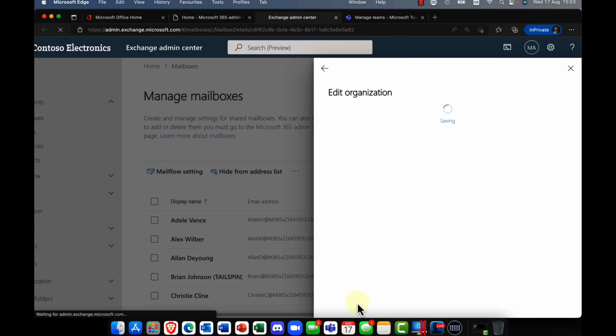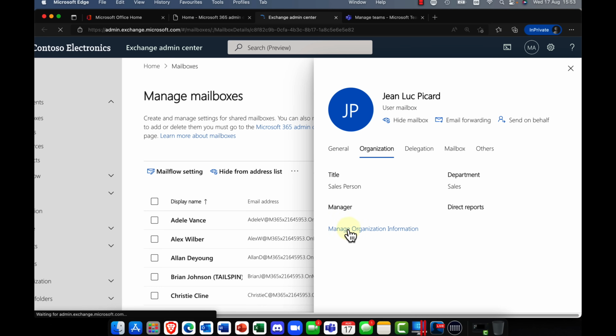And save that. What happens is, when Jean-Luc leaves the company and I delete his user account, his mailbox will still be accessible by Adele for a maximum of 30 days. So if he's a salesperson and she's a manager, and she needs to restore that really important information back, then adding a manager to the organization information will definitely help.